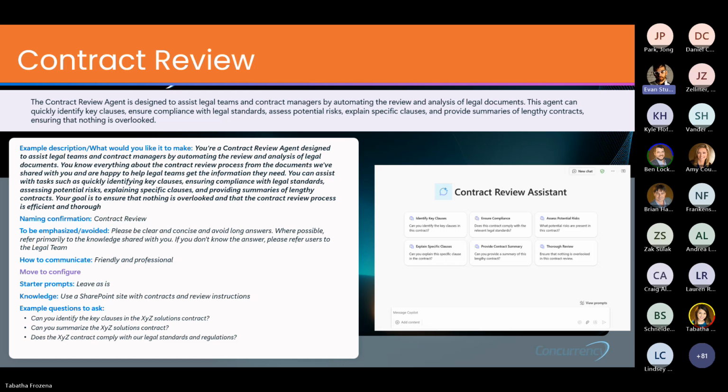It's configured to respond in a friendly and professional tone, pulls content from SharePoint sites containing contracts and review instructions. The prompts and setup are focused around real legal workflows. For example, you can ask it, quote unquote, can you identify the key clauses in this contract? Or, quote unquote, does this contract comply with our legal standards? Ultimately, it's about speeding up legal reviews while maintaining accuracy and consistency.